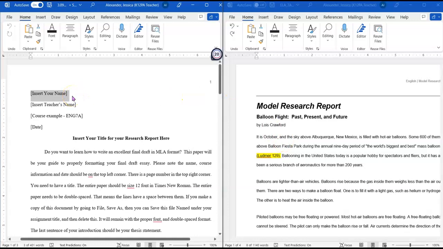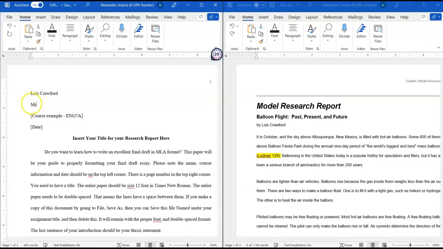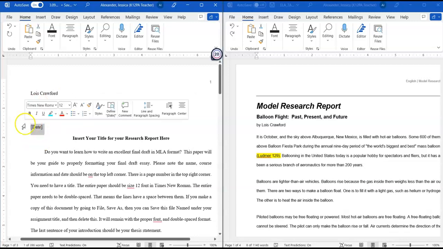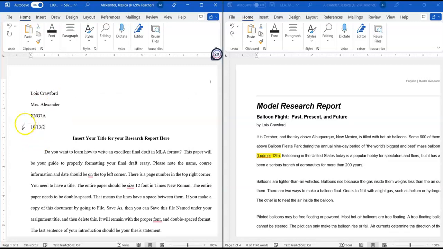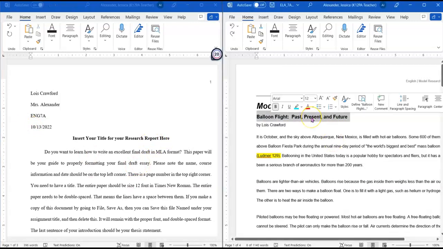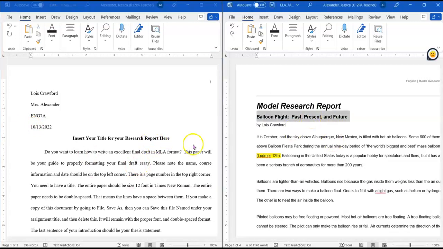So the name of this student is Lewis Crawford, okay? Maybe we'll say the teacher's name is Mrs. Alexander. The course number is English 7A. Notice how I'm taking away all of the extra information. And then the date today is this. Okay, now I'm going to copy and paste this information over here.